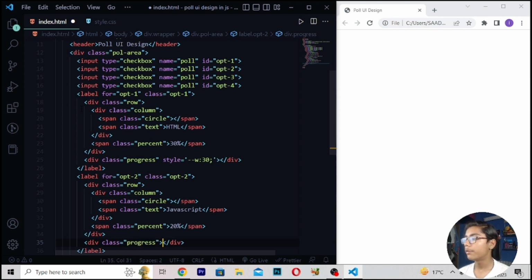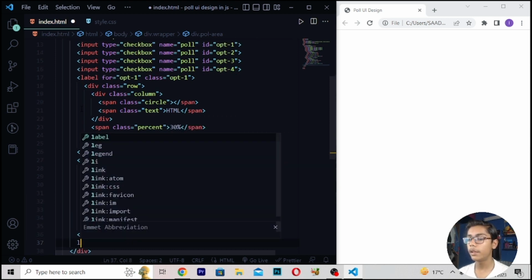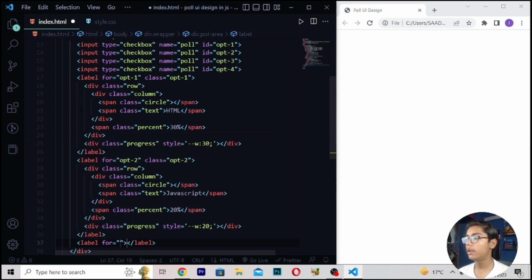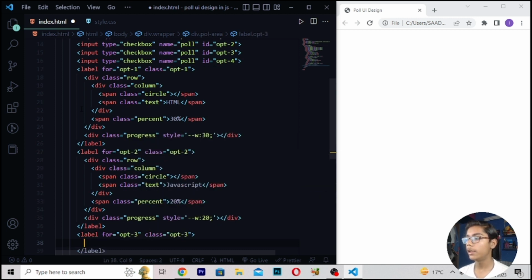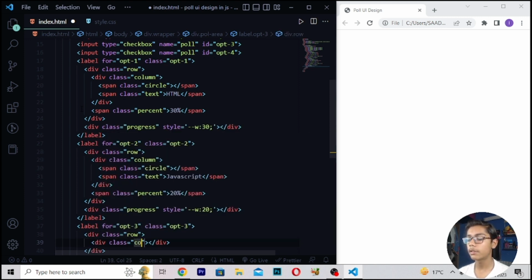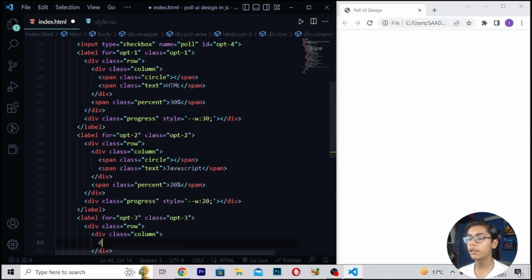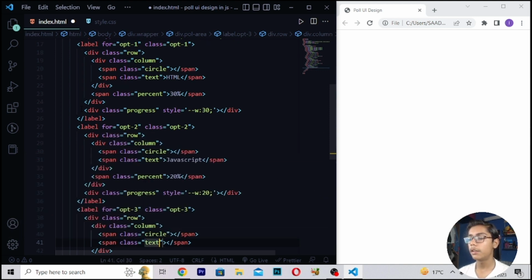Then here you have to now just do one thing. I'll be writing here style is equals to like this, right here dash w, then I will be writing here 20. Now when you've written this, I'll be writing label, then I'll be writing for opt3. So here I will be writing, then right here class opt dash 3, then move down, right here div class row, then I will be just moving right here div class column, then I will be just writing here span tag, right here class circle like this.